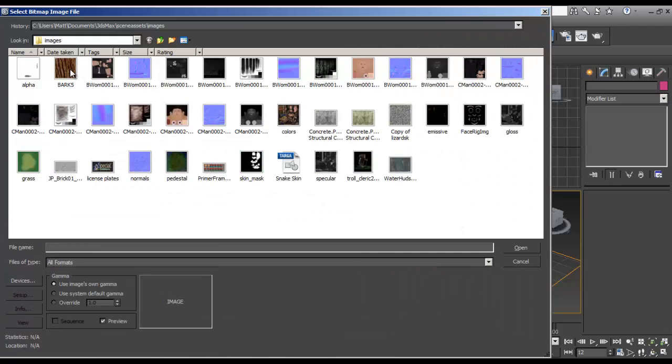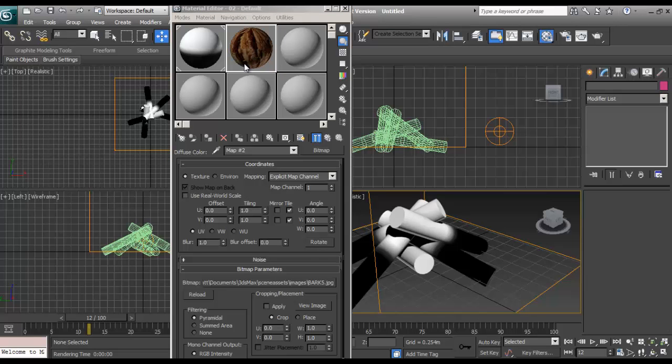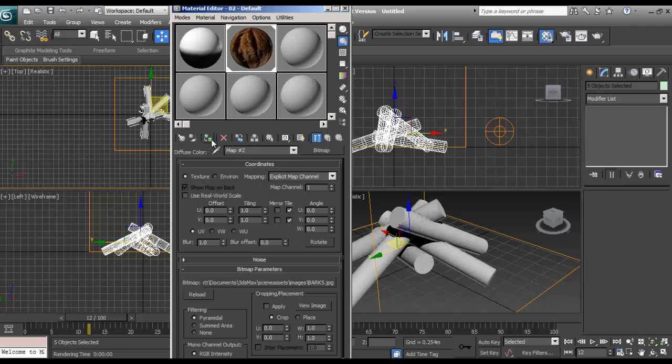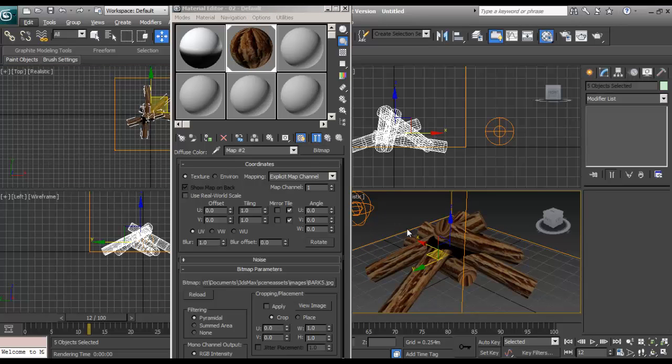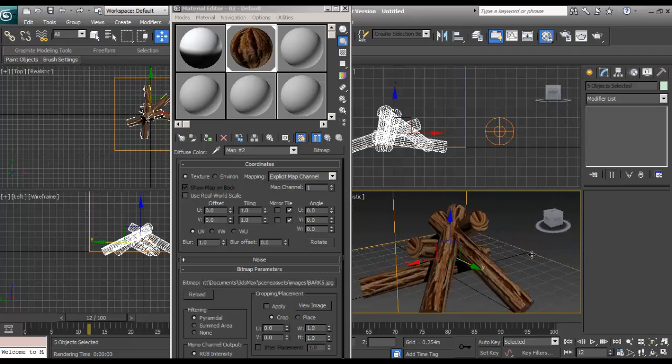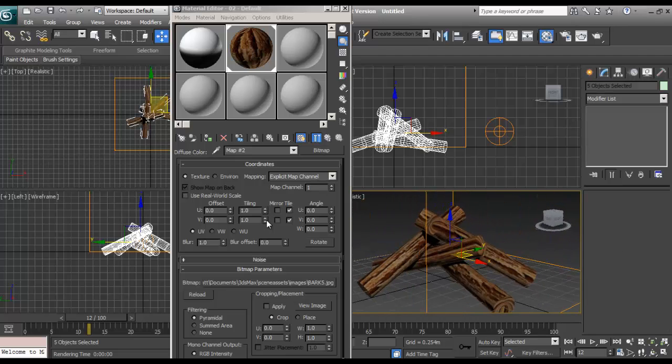anything woody? Woody, Toy Story, gotta love that film. I'm just going to change the material of the logs. Wow, that's beautiful. Let's just adjust the tiling a bit. Oh, that's a bit too much.